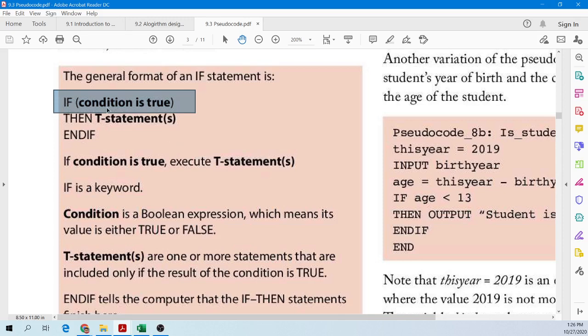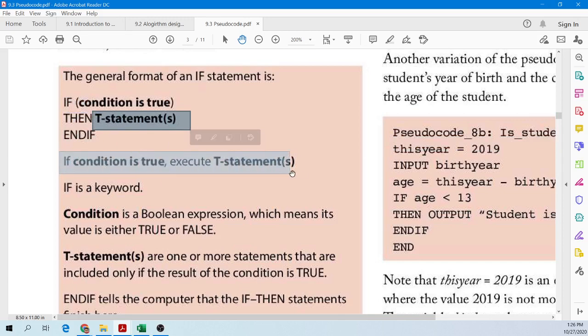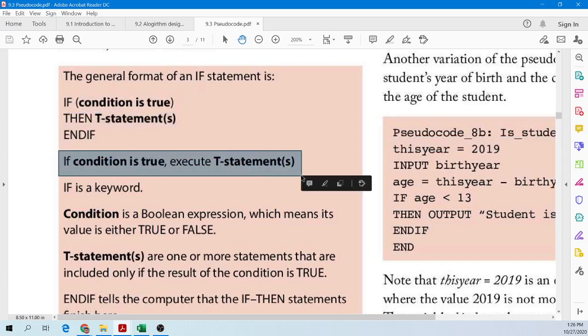So the if is the condition. We're going to test something, we're going to ask a question, and if that condition or that test is true, then we're going to have this T statement or this true statement. So if the condition is true, then execute or carry out the true statement. Remember, the statement is the instruction. It's what you're telling it should happen. Only if this condition is true will this true statement be carried out.